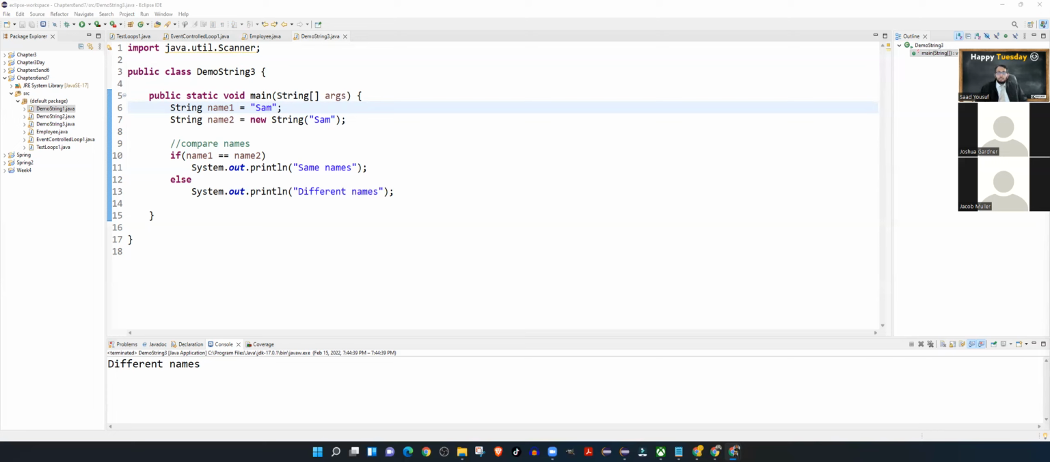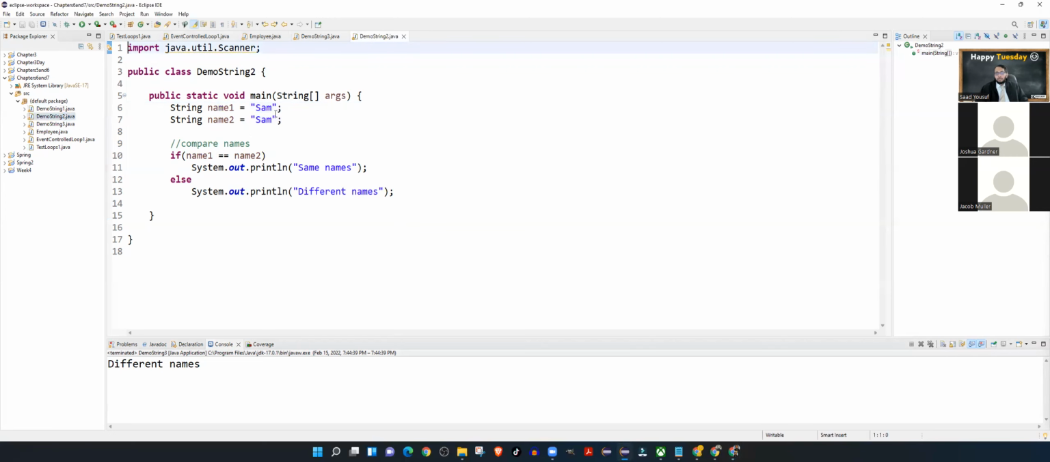Okay, now let me tell you what's going on between DemoString2 and DemoString3. Do you look at the declaration over here? I declared the 2 strings very much like I would declare primitive type variables. Like in a primitive type variable, we generally say data type, variable equals a value. We don't use the word new. We don't call the constructor. We don't do any of that stuff, right?